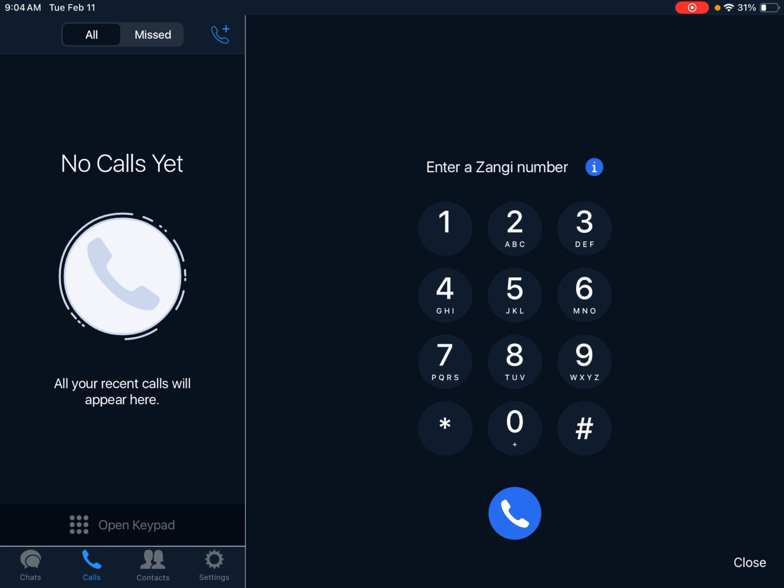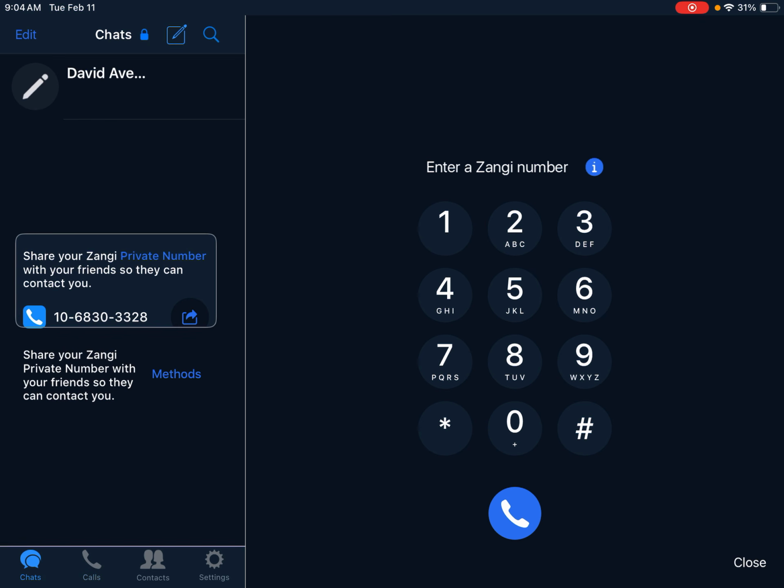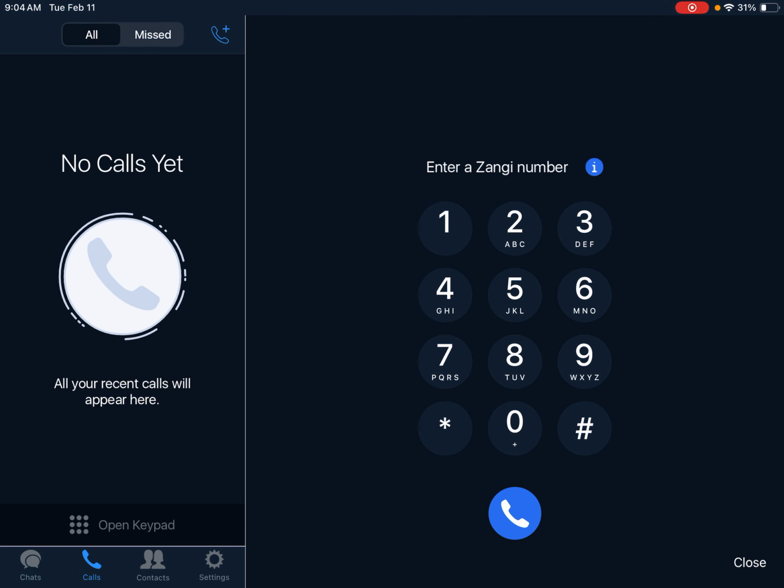So you can see that with Zangi, we can enter in a number, a Zangi number. If you are unfamiliar with how a Zangi number works, then essentially what you have access to is a private Zangi number that you can share with your friends. You can add them to your contacts, and Zangi has its own number, so you don't need a phone number. You'll have your Zangi number that you can share, and you can add your contacts and you can basically contact them just like that. We can see here we have our calls option, and from here you just enter the Zangi number that you want to call and you can call them that way.